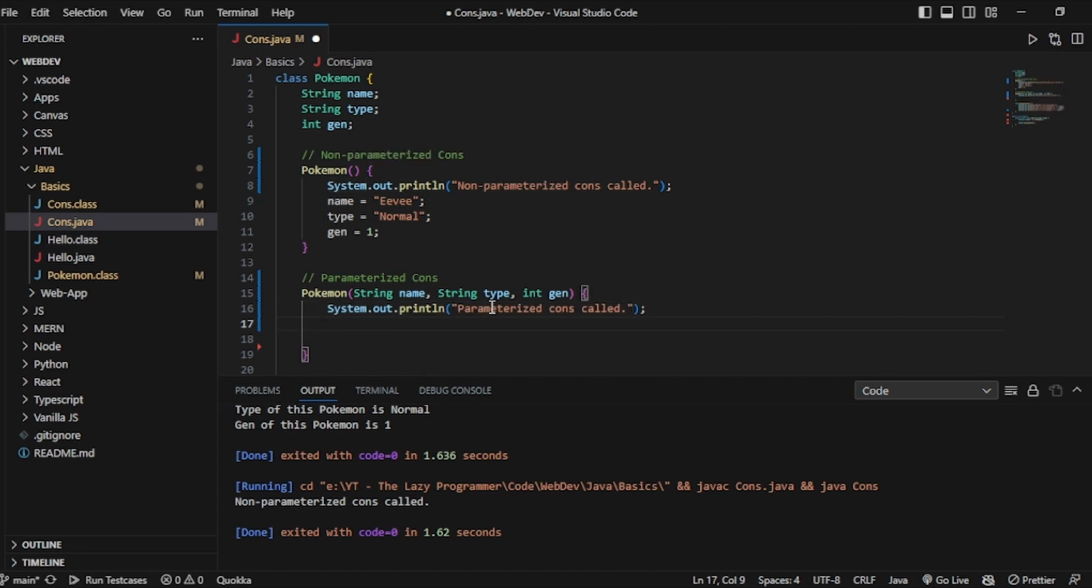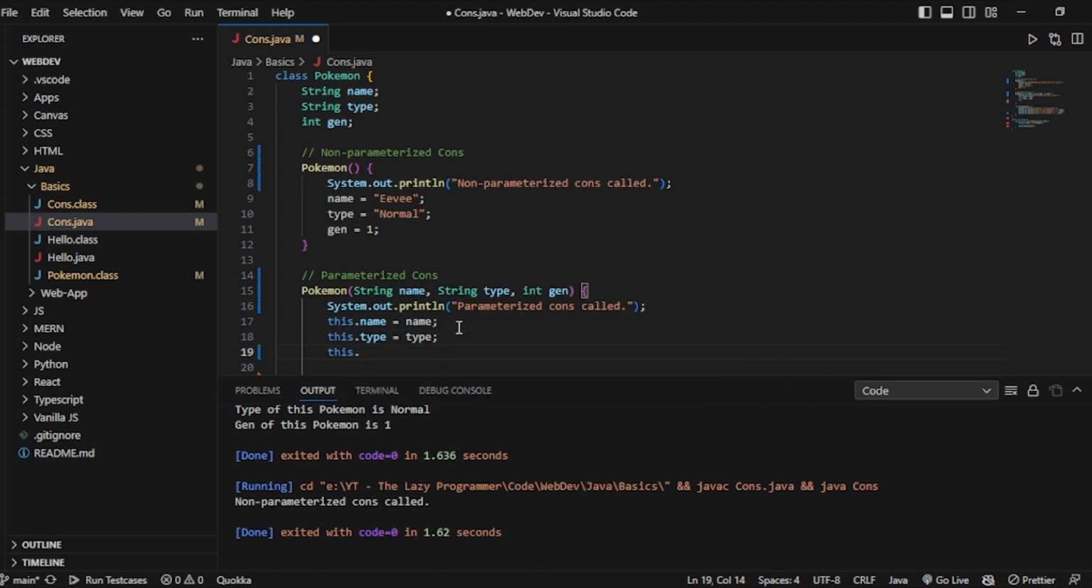And after this I will simply assign in this dot name, I will assign this name. So what this dot name is, this means it is referring to this object, the current object, and here I want to assign the name that I'm passing as a parameter. And similarly for this dot type, I will assign type, and for this dot gen, I will assign my gen.